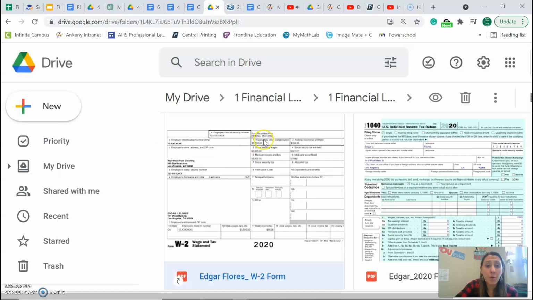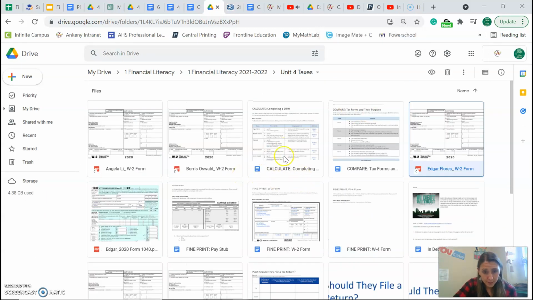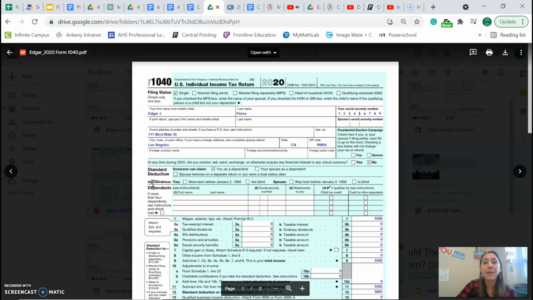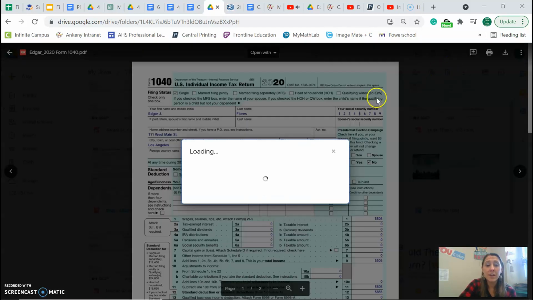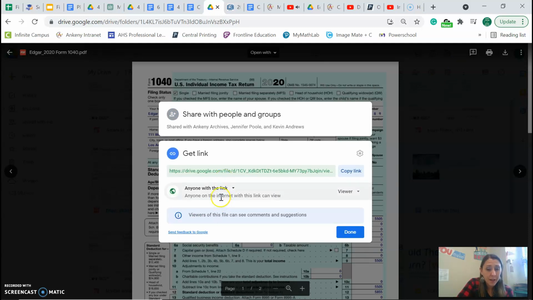And then what you're going to want to do is pull this up. I have it right here. Where are you, Edgar? Oh, here it is. So this is my finished 1040 that I've already created. So what I'm going to want to do is, you should be able to click on these 3 dots and hit share. And once you hit share, you need to make sure that you go all the way down, and you want to put anyone with this link will be able to view it. That way we don't have any issues when we're doing the auditing process.